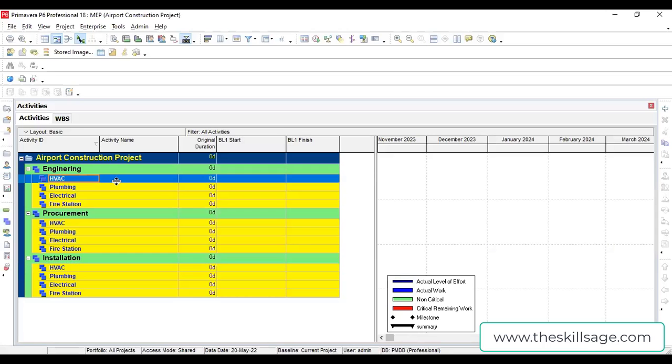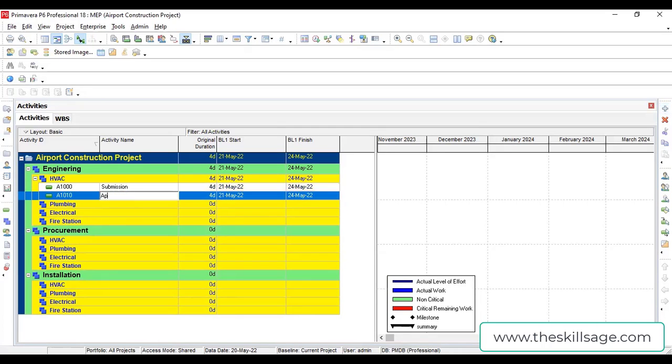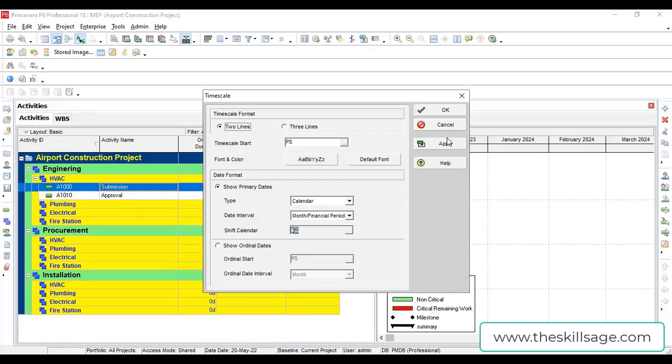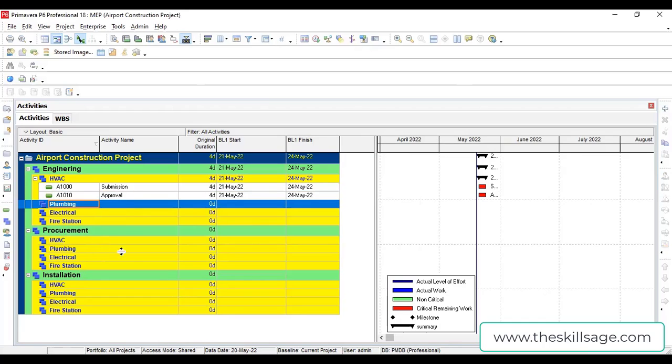Still there is one thing, like in designing HVAC, you are going to write over here the complete process. There is HVAC submission and then approval. Like these are the activities. Now you can make the time scale and apply. These activities go the same way: plumbing, submission, approval, HVAC procurement, and I will share this with you.